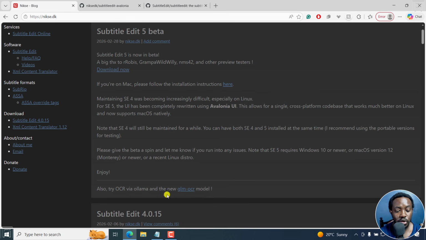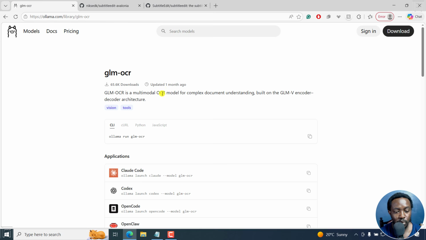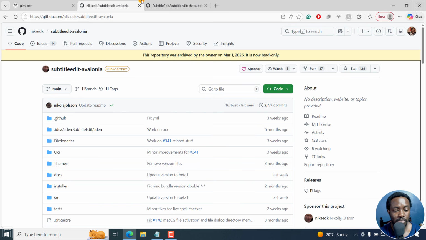So you can also try OCR via Ollama and the new GLM OCR model. So what's this? Multimodal OCR for complex document understanding, built on the GLM-V encoder-decoder architecture. So those are all things that are now available inside Subtitle Edit 5.